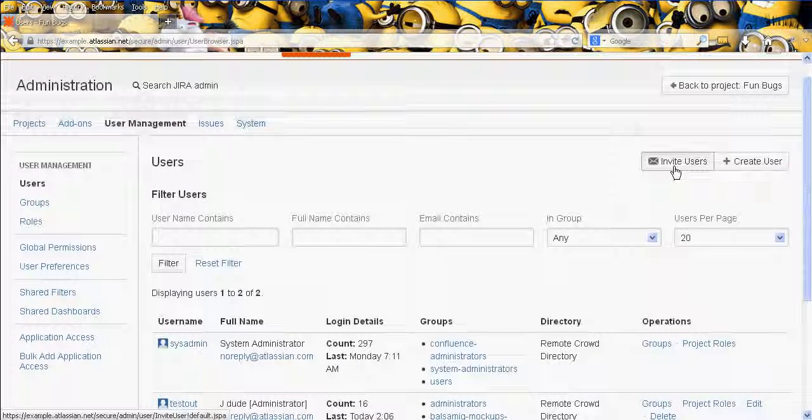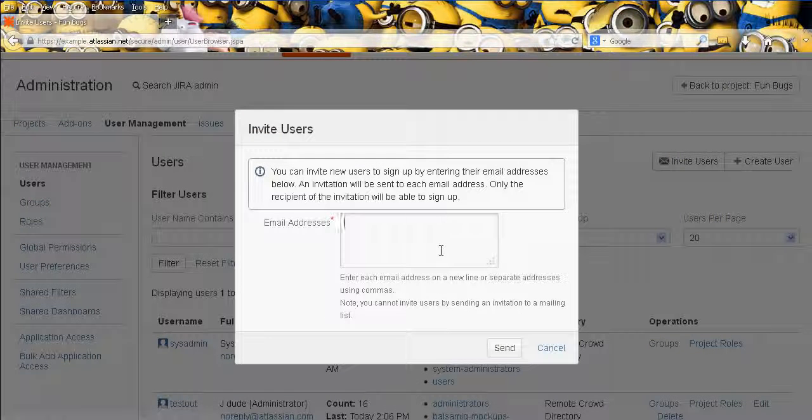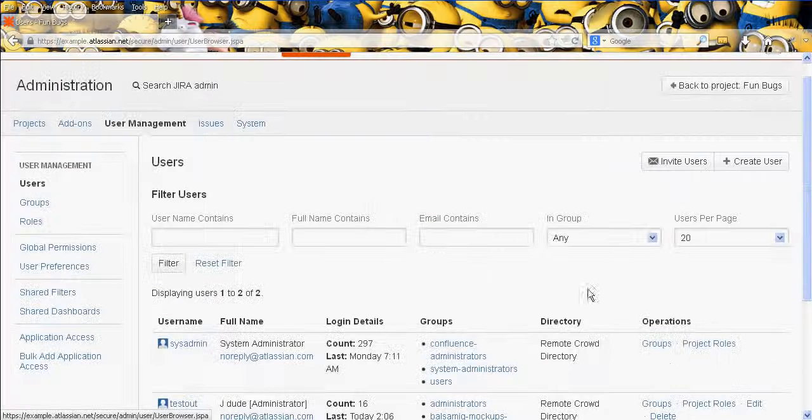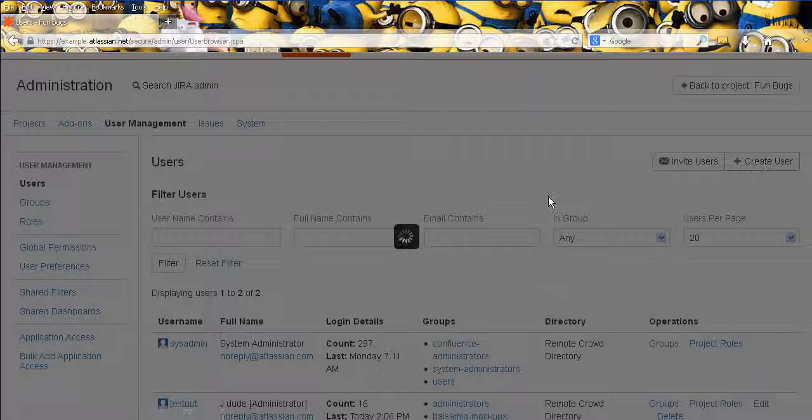Depending on how you want to do it, you can either invite users, so you can send an email address, and then they'll get an email that will say, you've been invited to Jira, and then if they click through, they'll get a sign-up form. Alternatively, especially for closed systems, you can create users yourself.